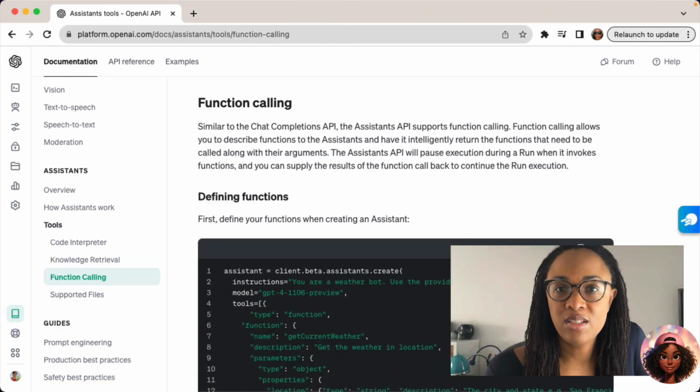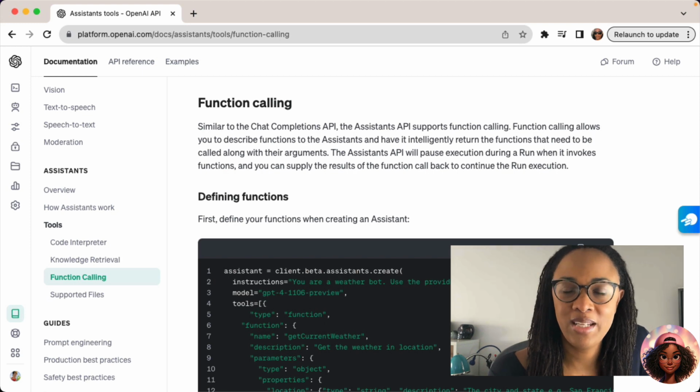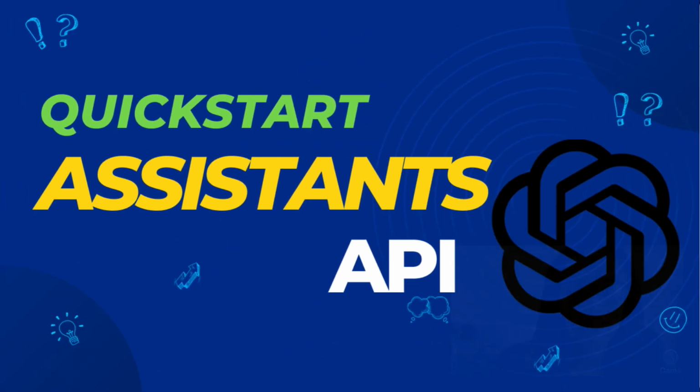So if you've never used the Assistants API before, you are in the right place. I'm going to walk you through the steps to build your first custom agent driven by AI to assist you with math questions.